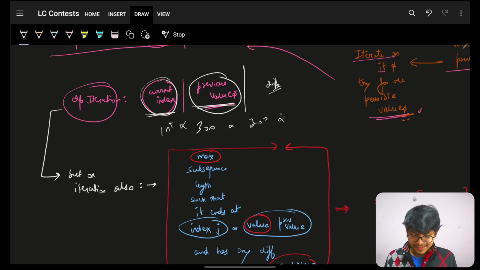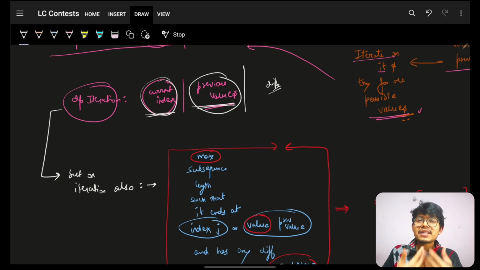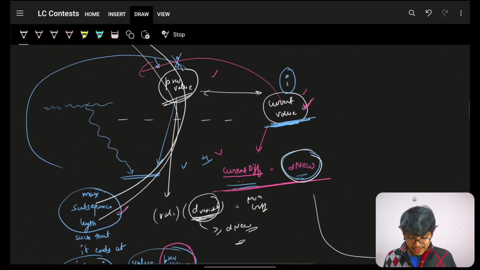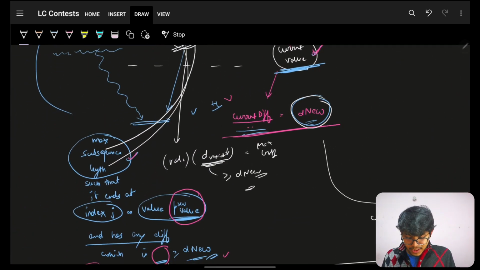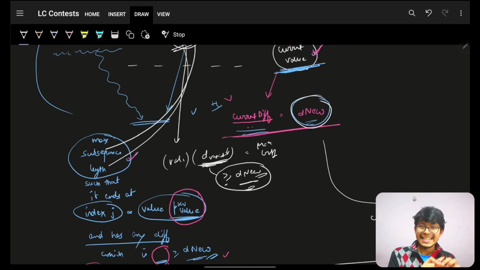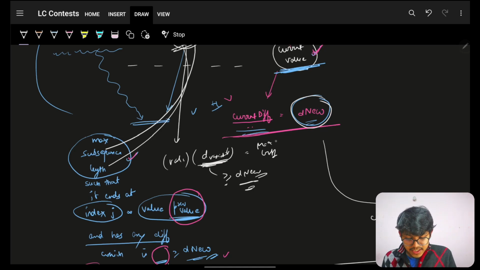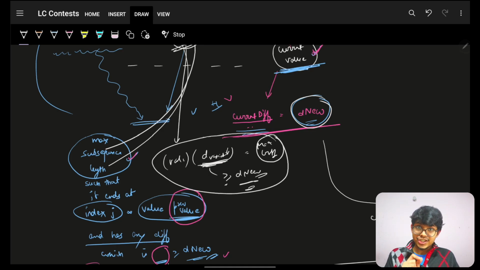How to optimize it? Simply keep track of the maximum length. Because ultimately, what you did here is that out of all such d values which are more than or equal to your d new, you just want the maximum length. This was the extra iteration which was taking 300 time extra.